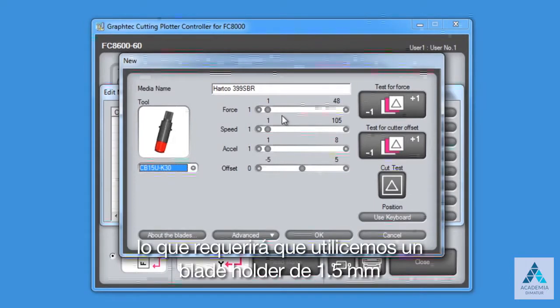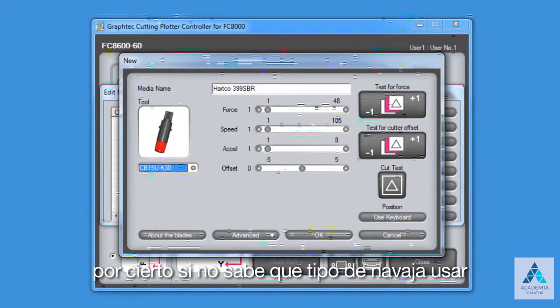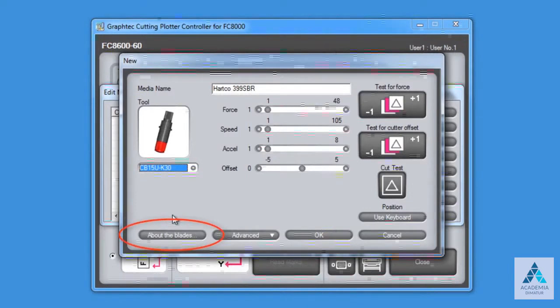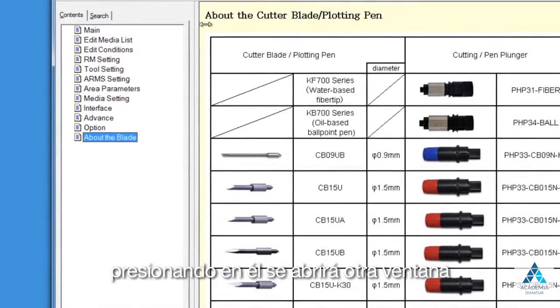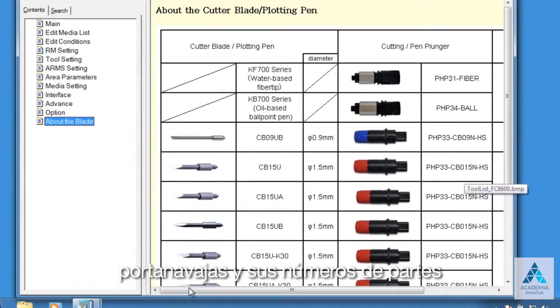What this requires, though, is that we use the 1.5mm blade holder with the red tip as you see in this little window here. By the way, if you don't know what blade type to use, there's this button, About Blades. Clicking on it will open up another window where it gives us a matrix of blade types, blade holders, and their part numbers.